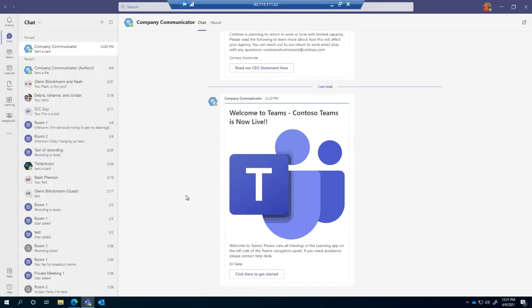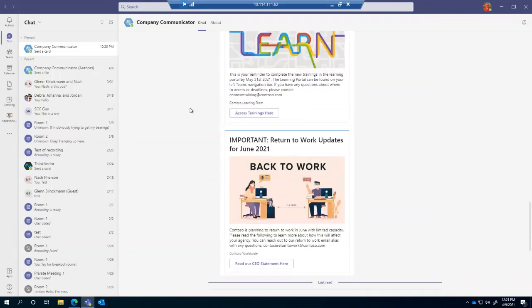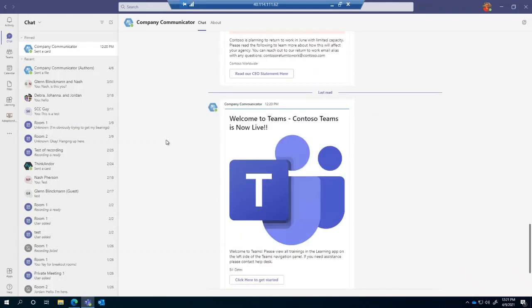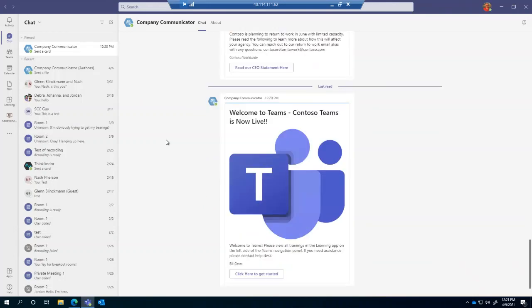So this is the workflow of Company Communicator, starting with what we saw, the end user navigation, and then moving into what it looks like to be an author in Company Communicator. So I know that was a lot, Darby. I haven't been monitoring the chat, but are there any questions on anything that needs to be repeated?